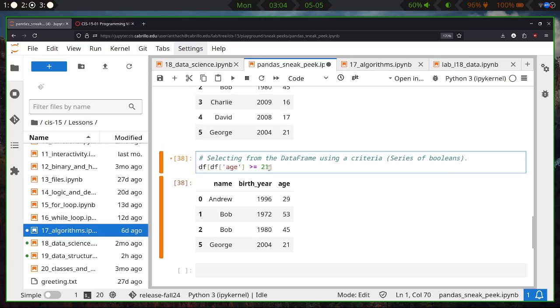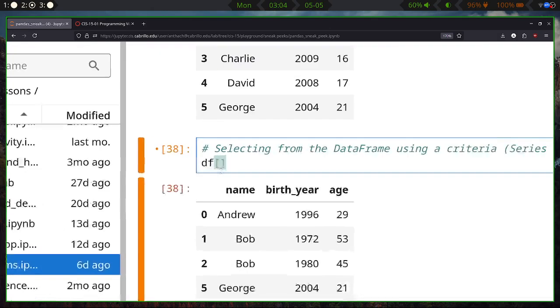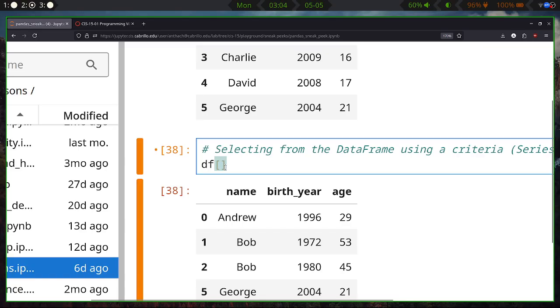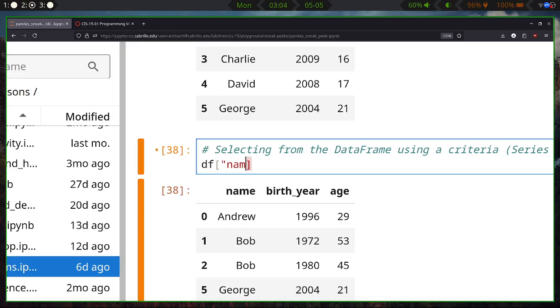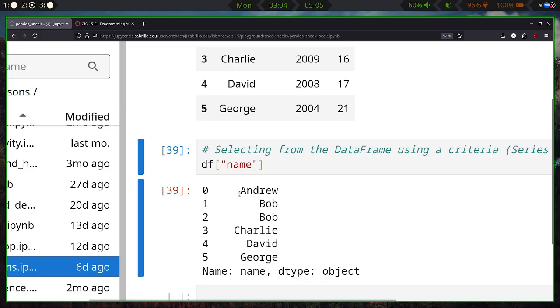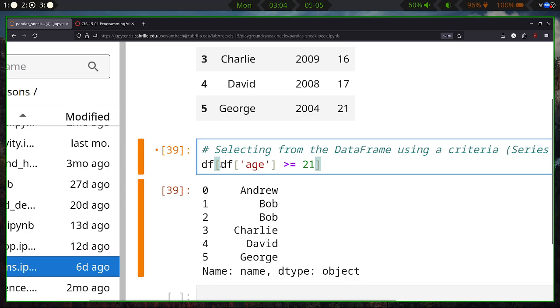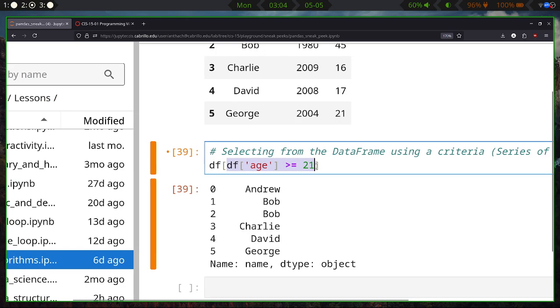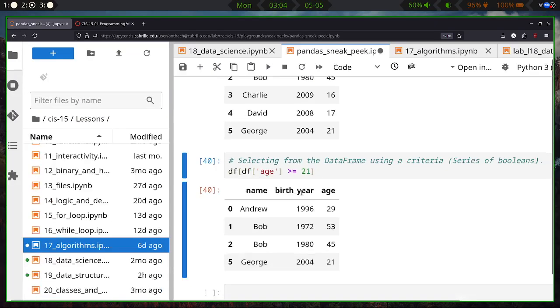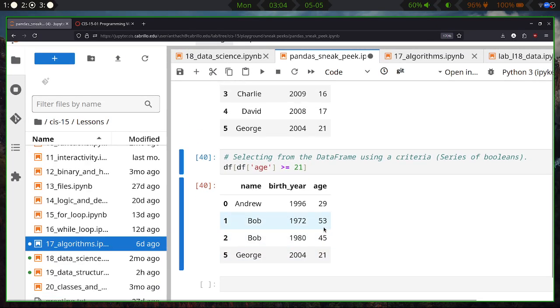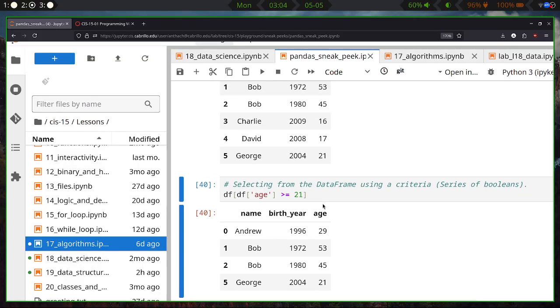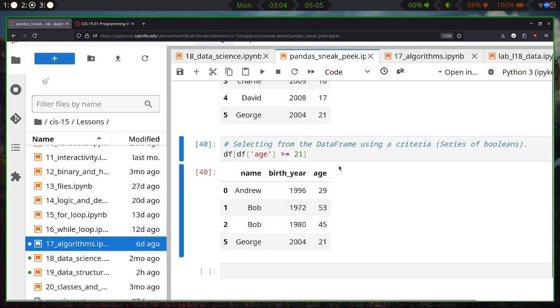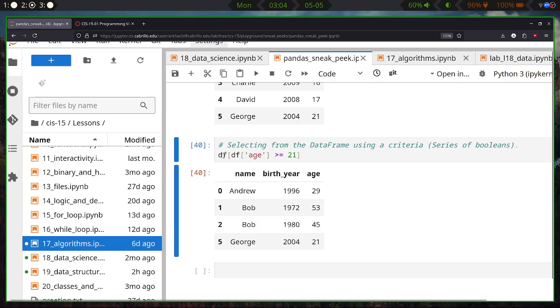Once again, this is the selection part. What do we want to select? You could select name, and it's just going to give us the series. But we're taking it a step further. We're saying select from this criteria, and then it's going to give us a filtered data frame. There's fewer people in here. So this is selection. We're kind of filtering it.